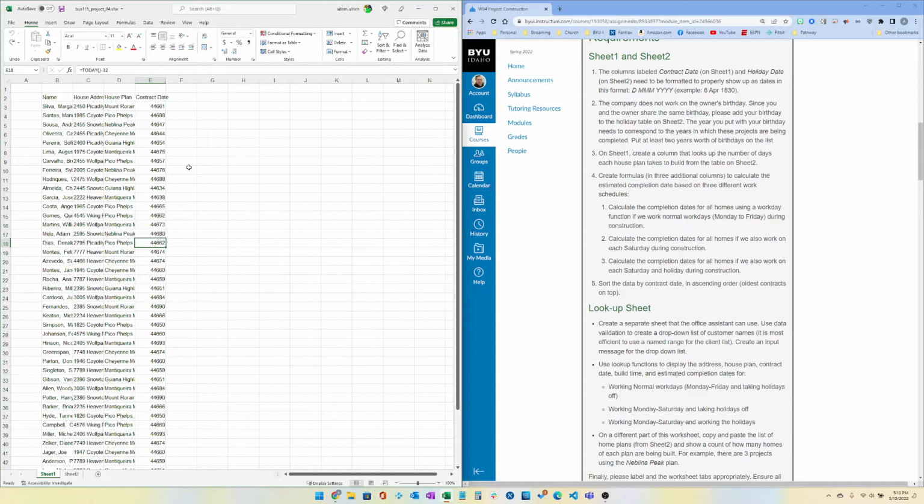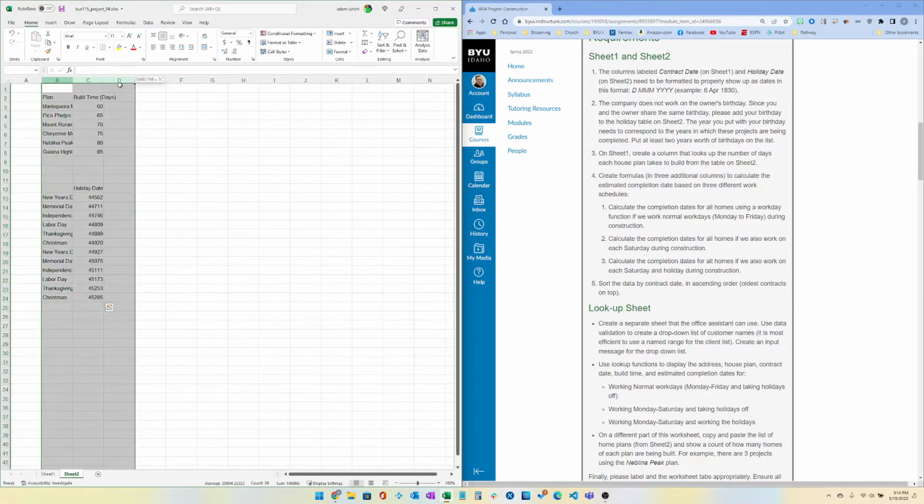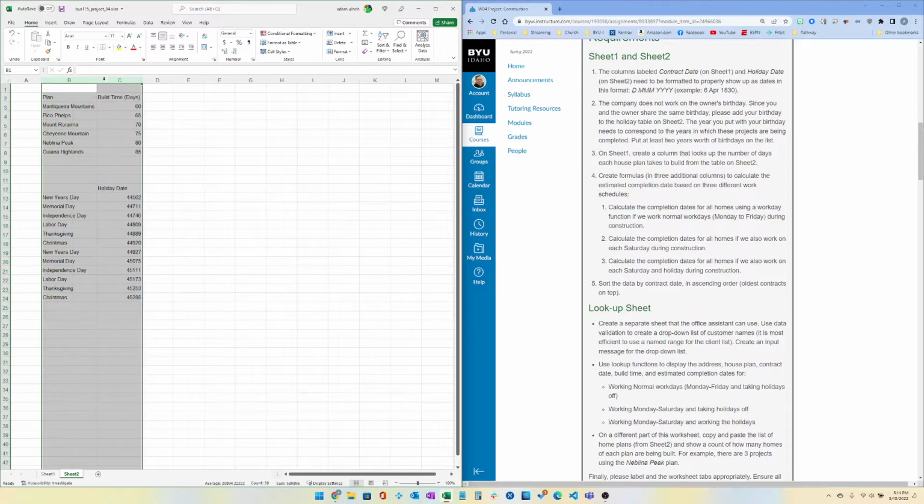Now I'm not going to show you the completed formulas, but I'm going to show you how I would complete each formula and what formula I would use for each one. The first thing I like to do is reset the widths on the columns so that everything makes sense.